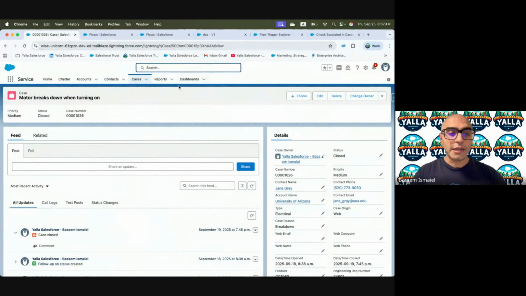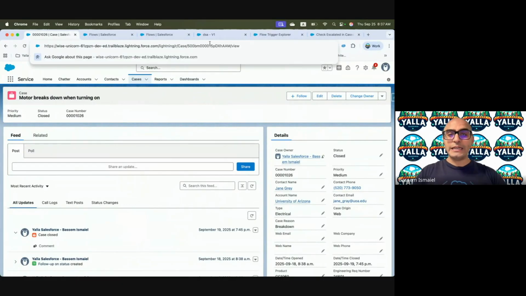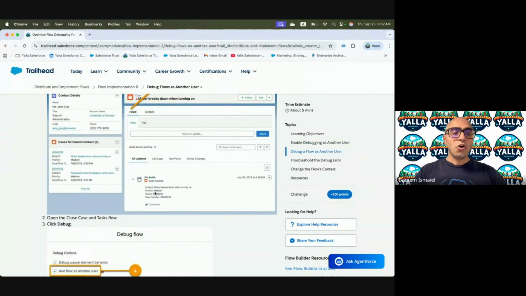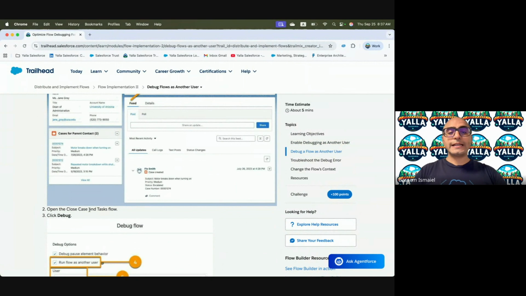All I need is the Salesforce ID, which I can pass as an input parameter for this flow. So how can we get the Salesforce ID? We agreed before, it's in the URL after the name of the object. You can find the Salesforce ID in here. All right, open close case and task flow.